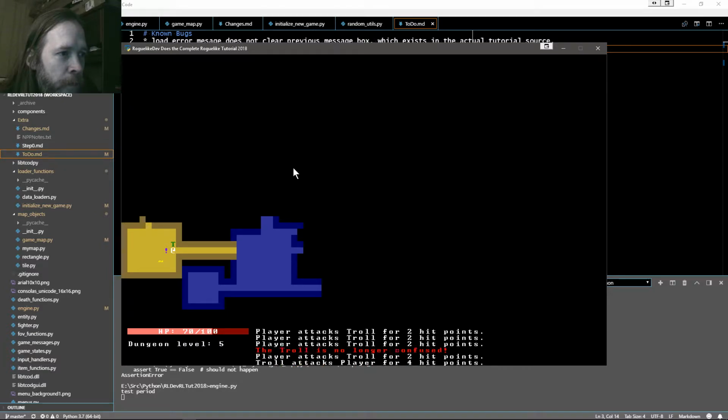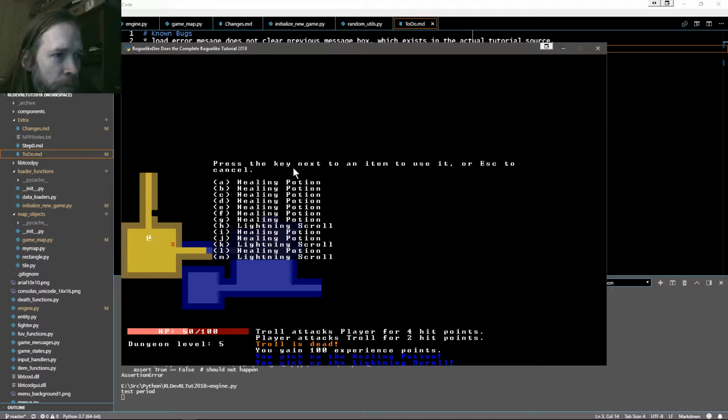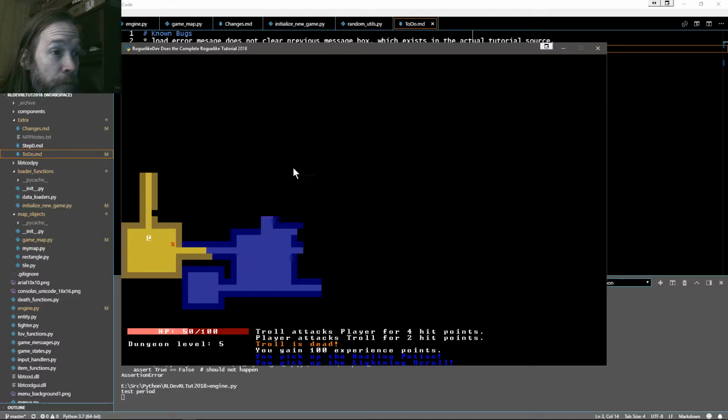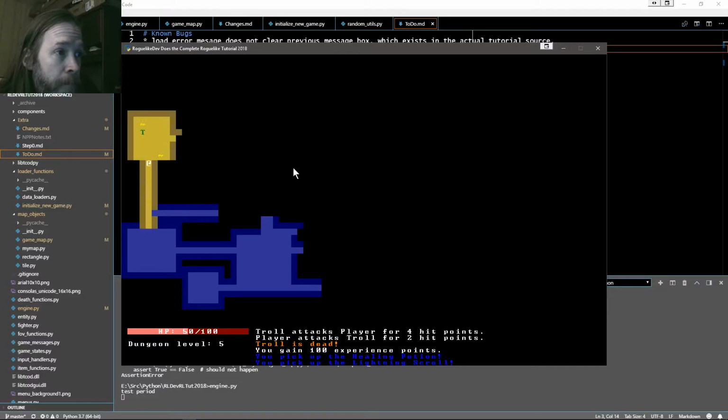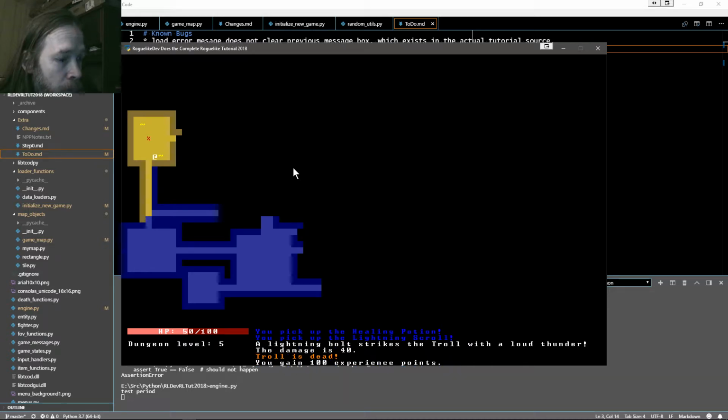Troll's no longer confused. I think I got 2 lightning scrolls. 1, 2, 3 lightning scrolls. Yep, we'll use one now. I assume he's in range. 1, 2, he's 3 squares away. Yep.